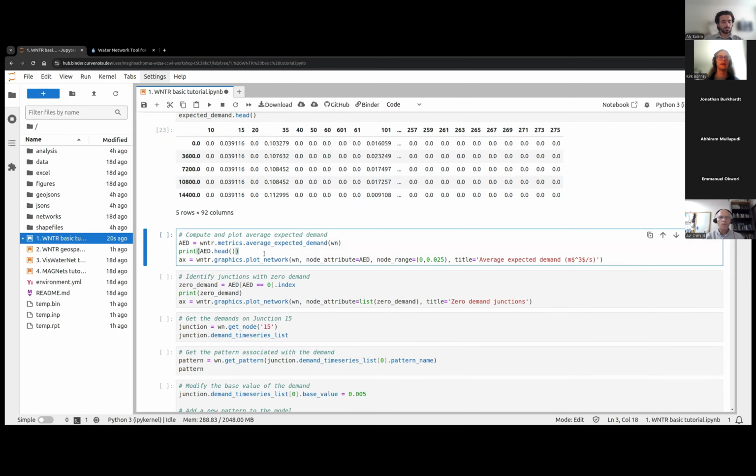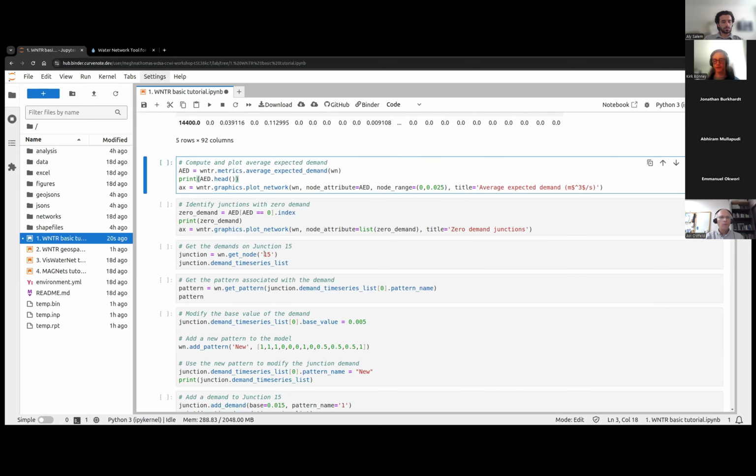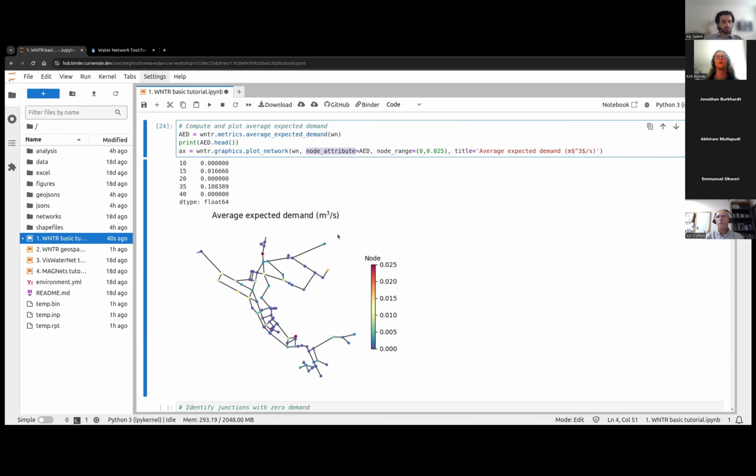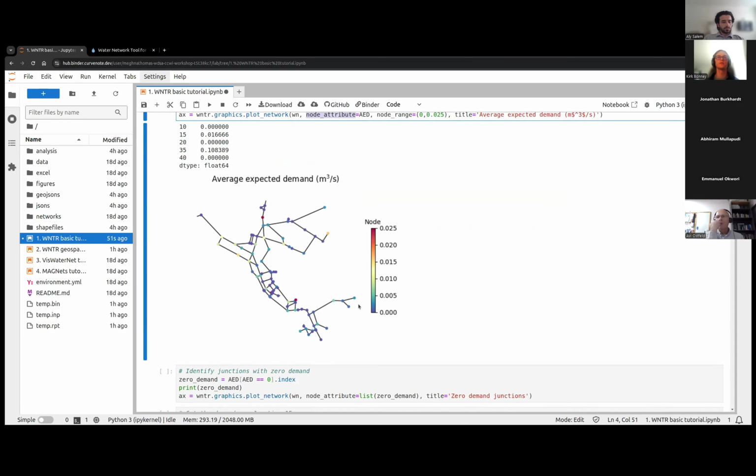If we want a higher level aggregation of expected demand, we can use the average expected demand function, which averages that over time. So we can see the value for the first couple of nodes here. And then if we pass in this average expected demand, I believe this is a pandas series, into the node attribute option for plot network, we can actually see those values distributed across the network. So this lets us identify things like demand hotspots up here in the northern part of the network. It also looks like there's one down here.